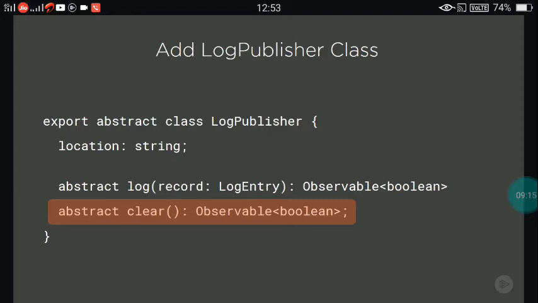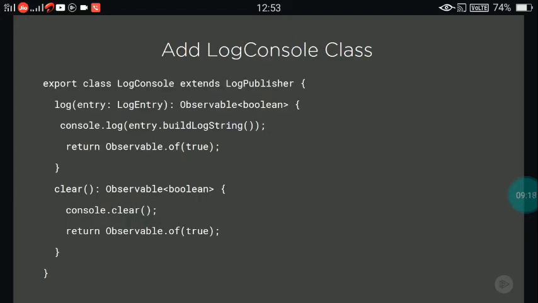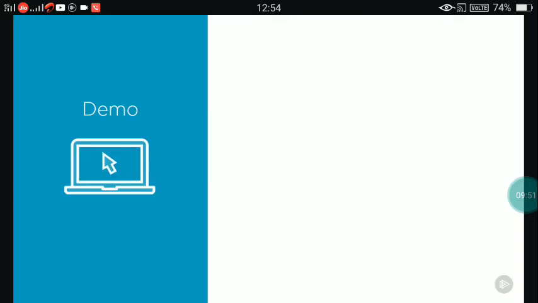So each of the classes that we create will inherit from this guy. Well, that means that when they inherit, they're going to say extends the log publisher. And then we need to override the log method. So we say we're going to have now a log entry coming into that. And for the console.log, we're going to simply use the entry.buildLogString and then return an observable of true. We'll also create the clear method. We'll override that one from the base class. And we'll simply do a console.clear and again return an observable of true.